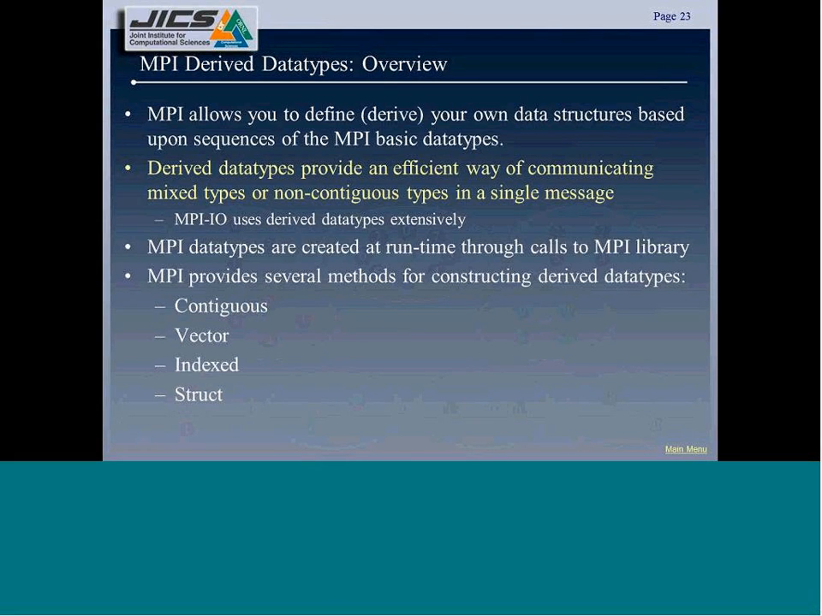One of the main usages of this is MPI I/O. Different fields have different data layouts in memory, and different layouts in the file itself. So to map it, you would want to create data types in order to be able to do this efficiently.